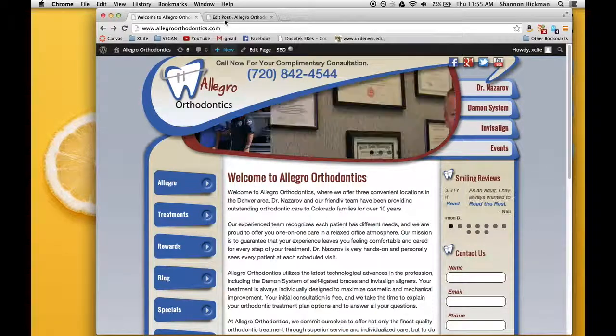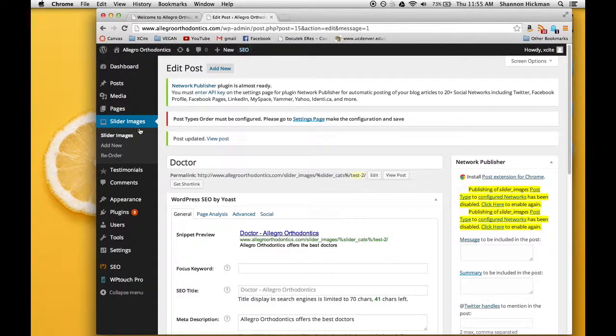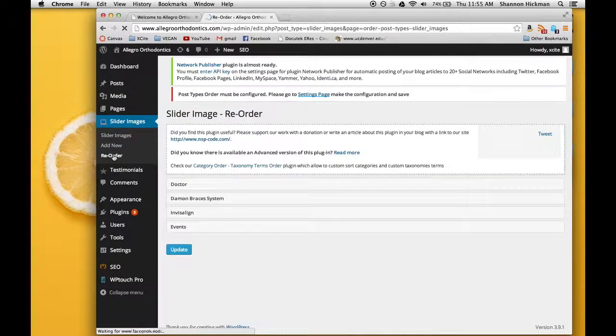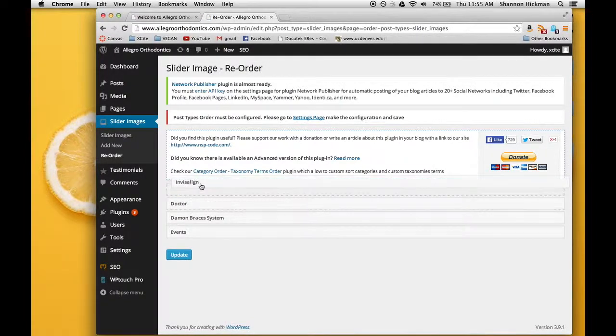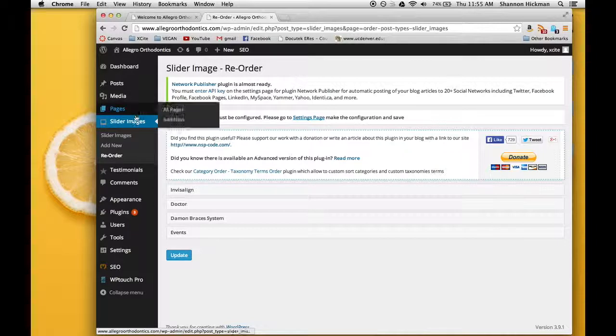Now if we wanted to change the order of the slides, we simply go down here to reorder and say we wanted to put Invisalign first. We simply drag and drop into the order that we want and hit update, and we're all set. That's how you update your slider.